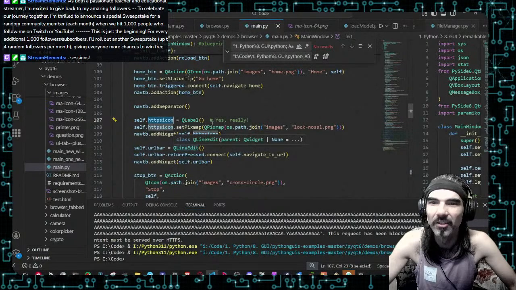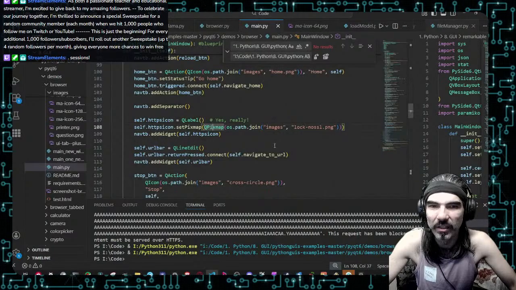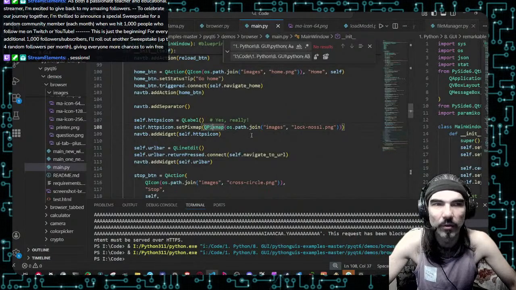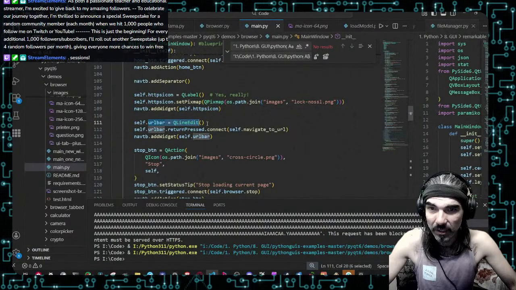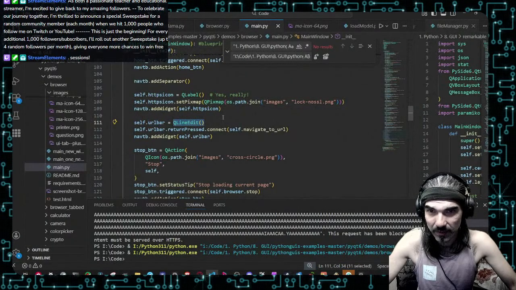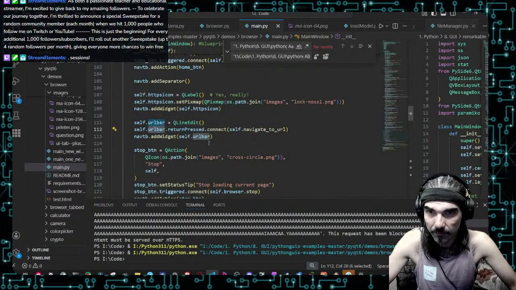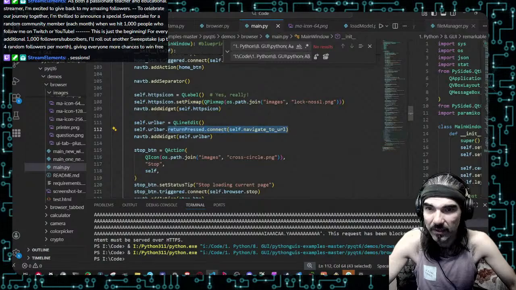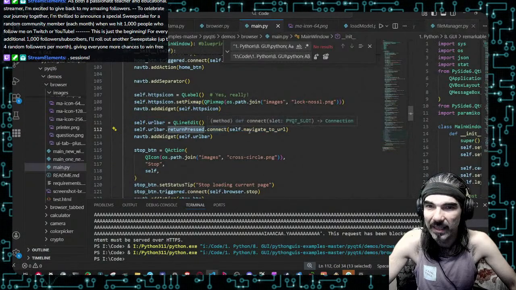HTTPS icon. Oh, lol. So you can't have an actual HTTPS notification knowing that you're under an encrypted service, HTTPS. Set URL bar QLineEdit. QLineEdit is a way for us to essentially create the URL bar. Return pressed. I think this is for the enter.